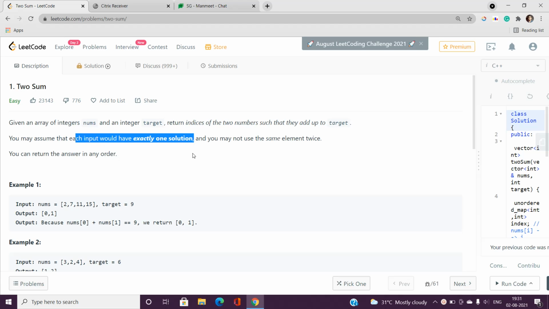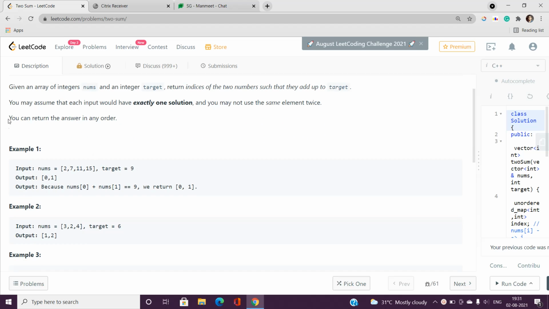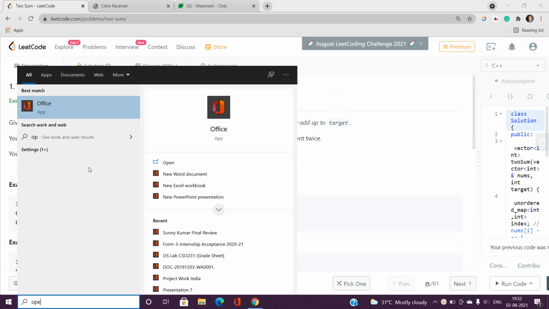So there exists a solution, and there exists exactly one solution, and we may not use the same element twice. As I've already said, the indices must be distinct. We may return the answer in any order. So what could be the best solution and approach to solve such types of problems?